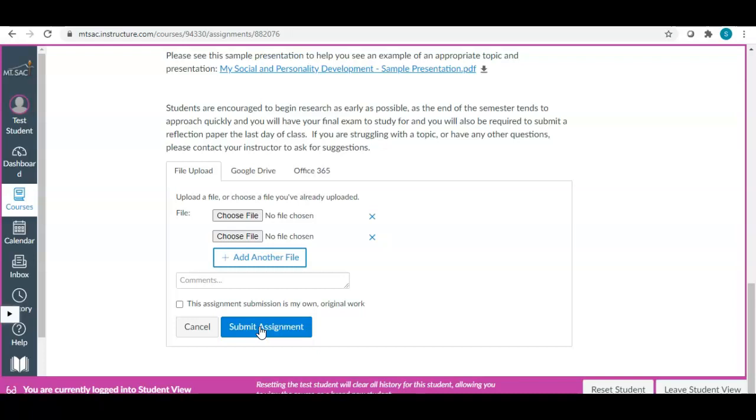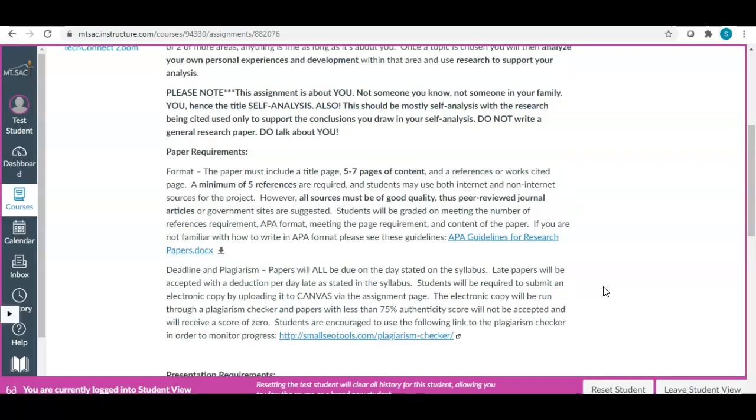You can if you want to. They will still both show up. But if you want them both uploaded at the same time, just click choose another file, upload that second file, and then click submit assignment. And then you should be good to go.